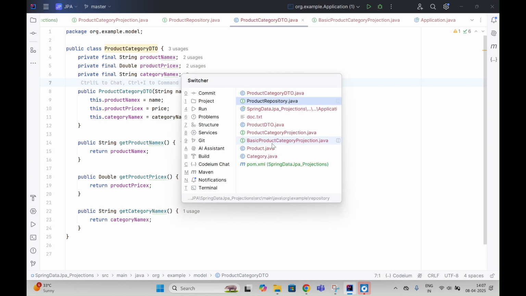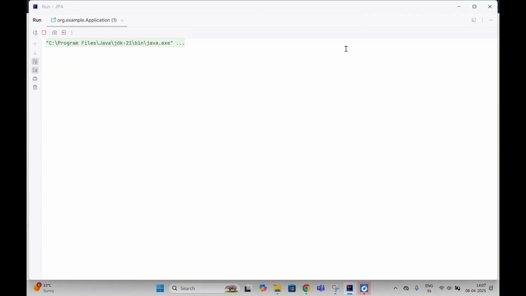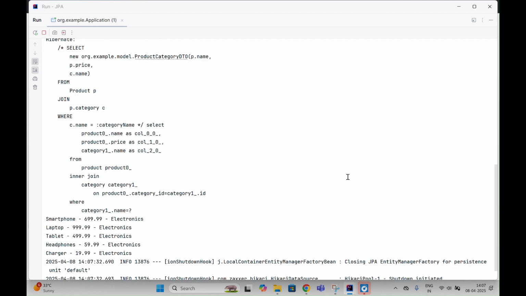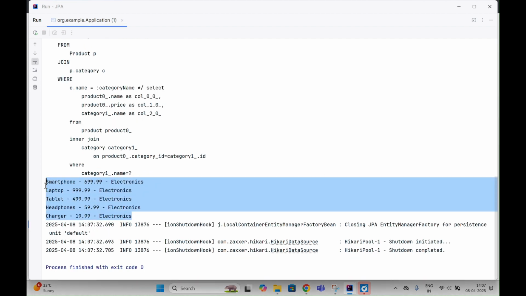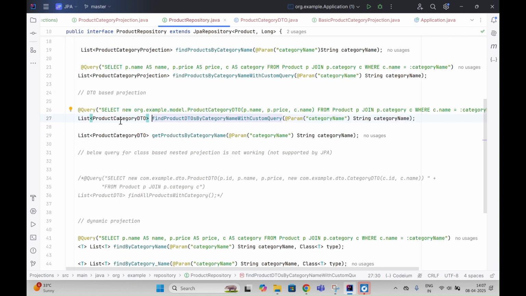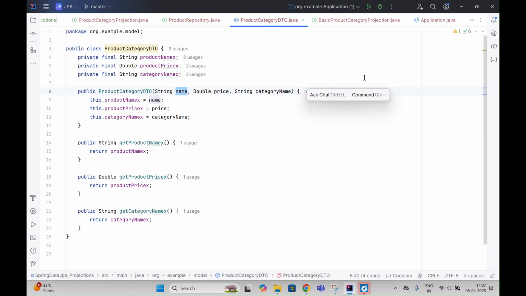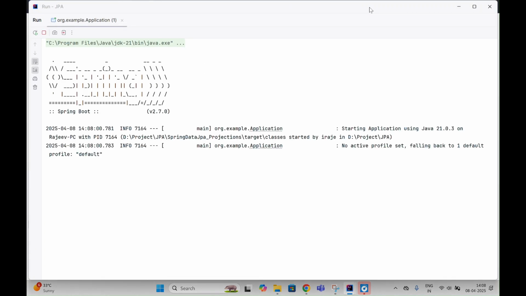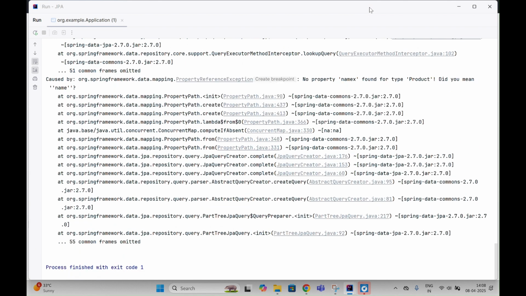Let's run one example. We are getting the desired output. Now I will do some R&D here. In this query I will modify something like this and make it namex. Will it work? Let's see. It is unable to recognize the column name namex. There is no such property, it is saying.